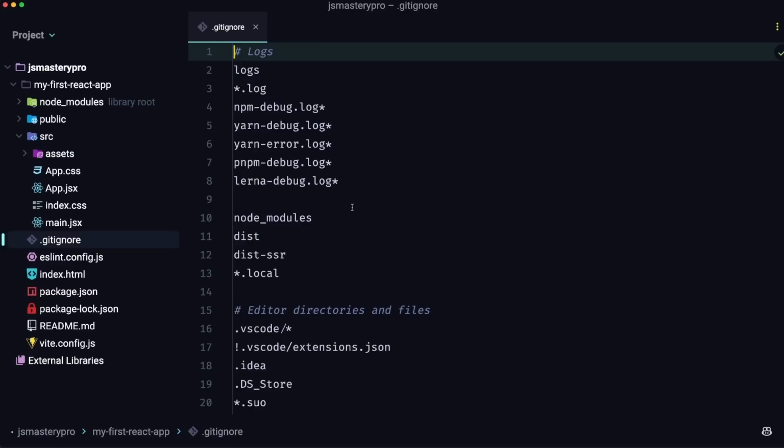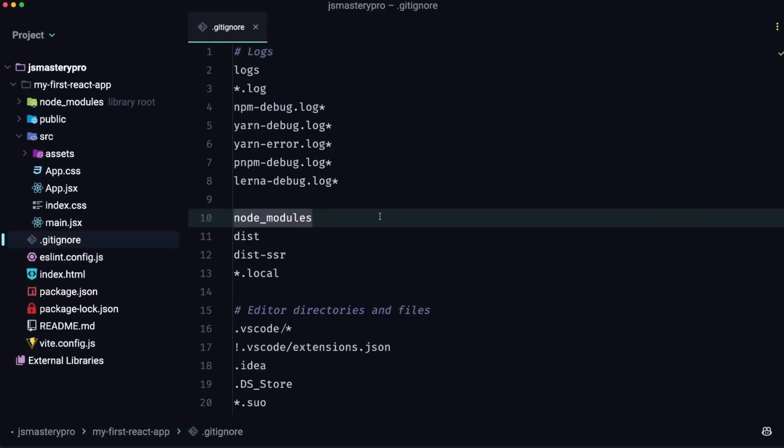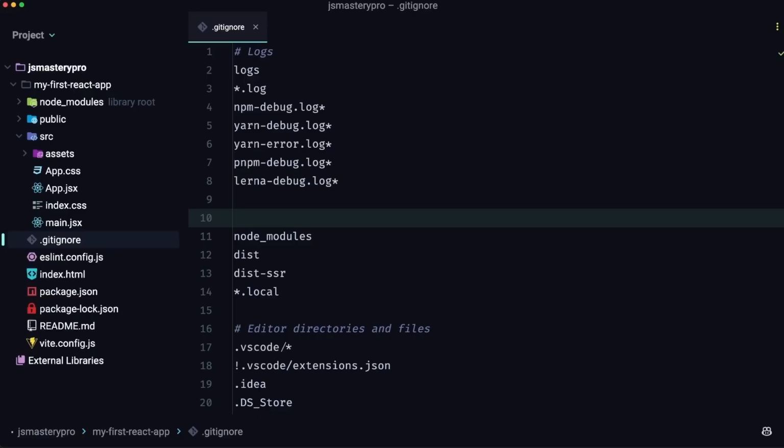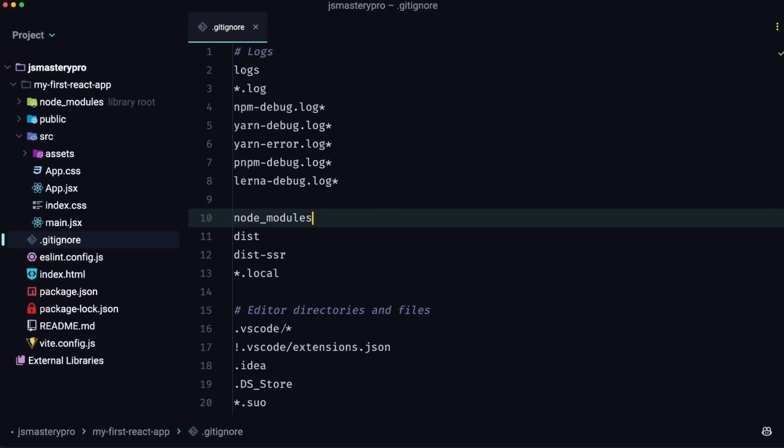The most important thing to ignore are node modules. You never want to push these over to GitHub. Rather, you want everybody to just get your code, and then if they want to, they can just run npmi. And the second most important thing to ignore is the .env file, which contains your environment variables. Those need to be kept safe.